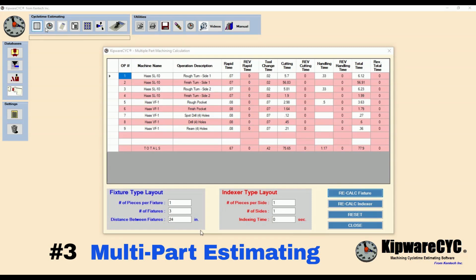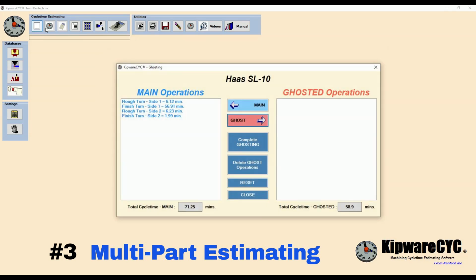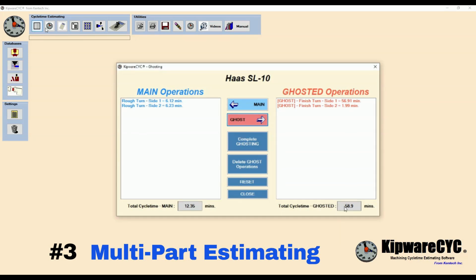Number 3, multi-part estimating. Whereas the main KipwareCYC estimating is for a single part, our multi-part estimating feature gives users the ability to work with the machining of multiple parts on a VMC or HMC, or machining on a multi-spindle, multi-turret turning center. This is a powerful feature for today's complex machines and environments. And our unique ghosting feature allows users to separate simultaneous operations on a multi-spindle, multi-turret turning center. This way, users can easily visualize the longer running spindle, which is the actual cycle time to use in quoting.